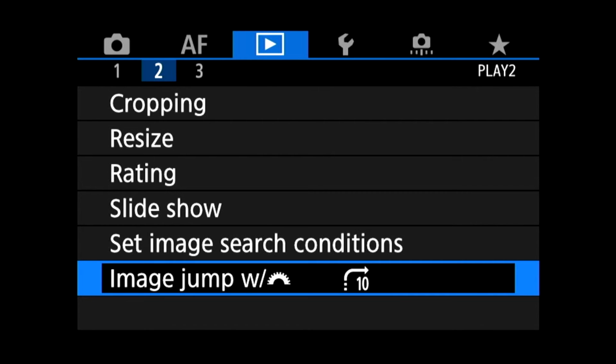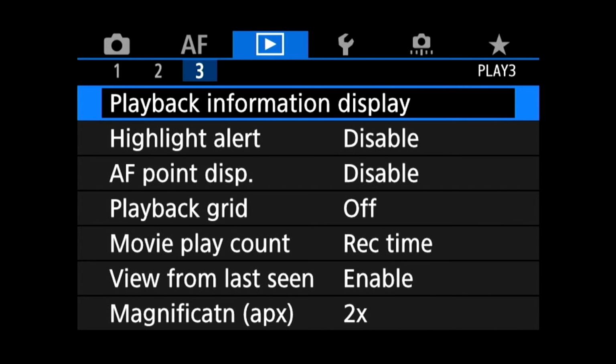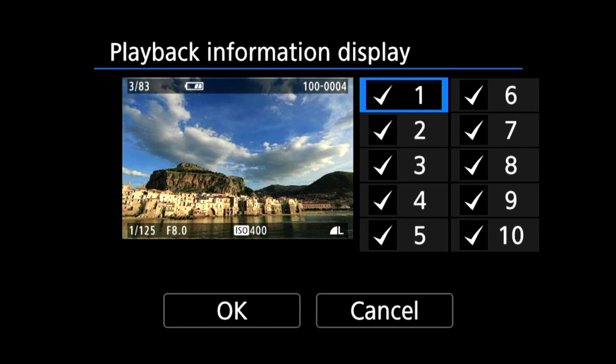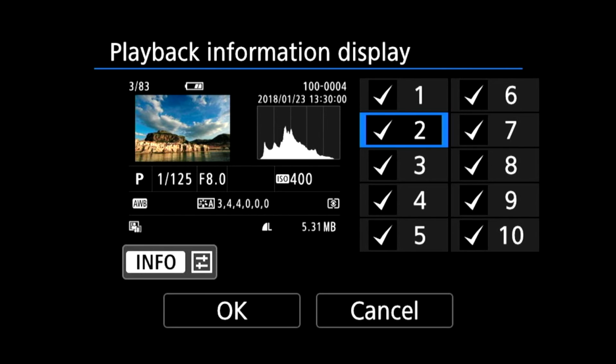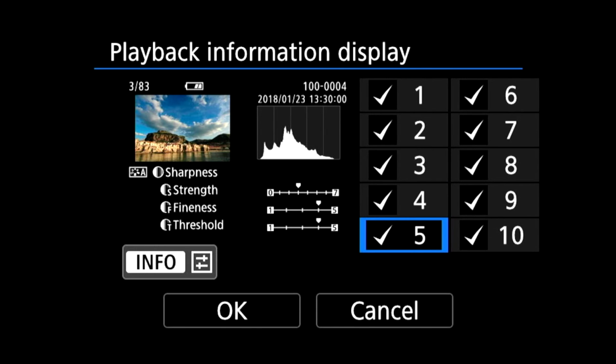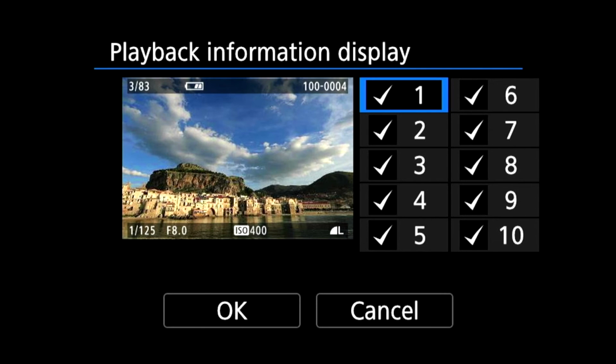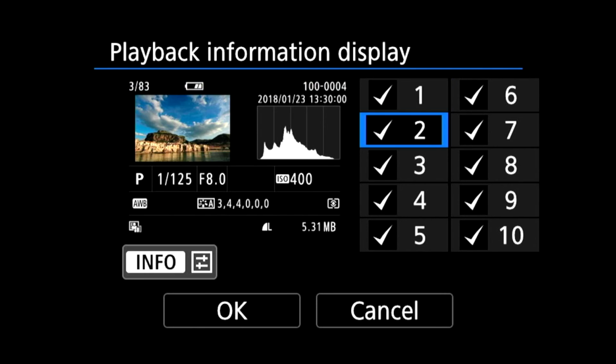And the third and final tab that we have for the blue menu, we have playback information display. This is where you can turn on and off all the playback items in your menu, in your LCD. As you can see here, you can show the histogram, white balance. You can show your sharpness settings and all of that. You can show your playback mode with details. And then you have your playback information.